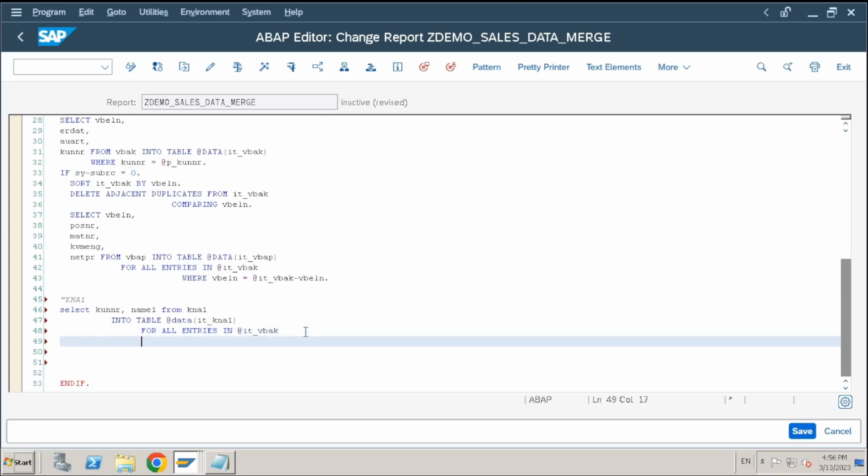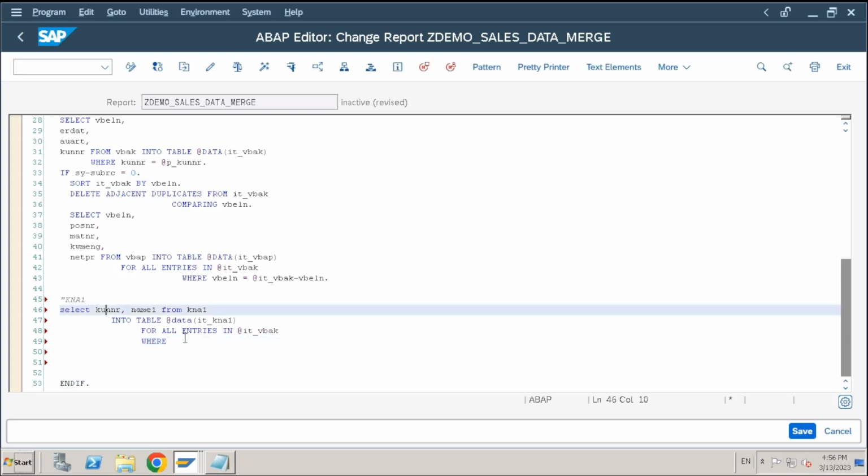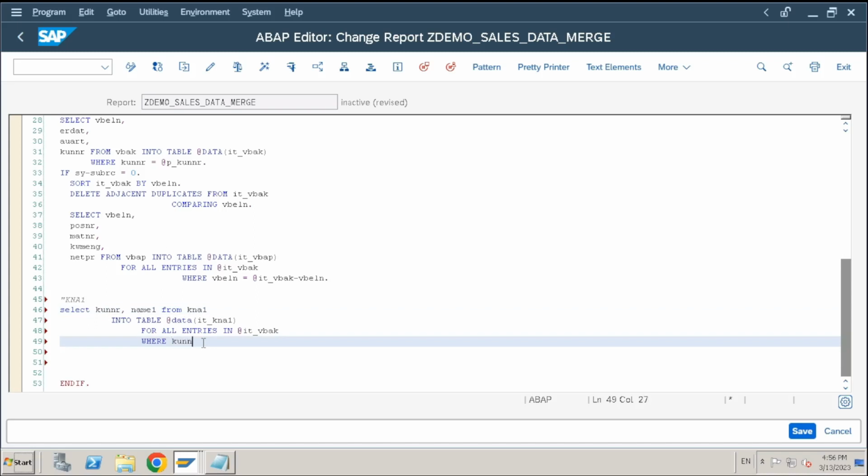What is the where condition? Where VBELN. Do we have VBELN in the KNA1 table? No, sir. KUNNR equal to customer ID, equal to @it_vbak-kunnr. Is it going to work properly? What is the common field between VBAK and KNA1 now? KUNNR, right? Yes, sir.